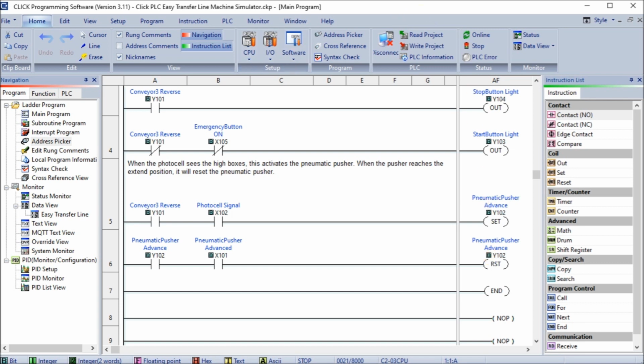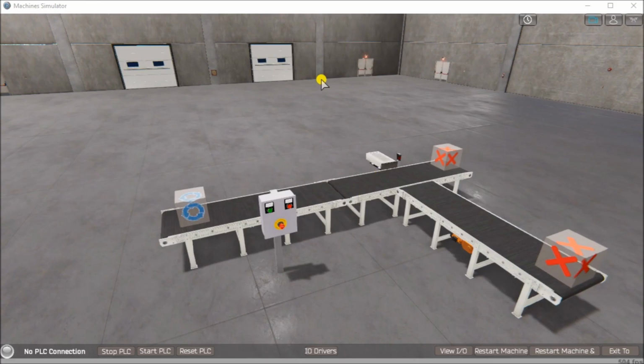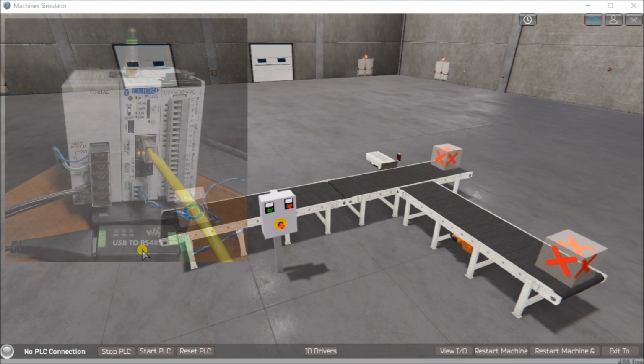Now once we have the program and everything looks okay, we can actually test our program. So let's go back to our machine simulator. The first thing we will do is connect to this controller from our PLC. When we look at the actual PLC itself, like I said, we're going to be using the Click Plus PLC. So here is the actual PLC.